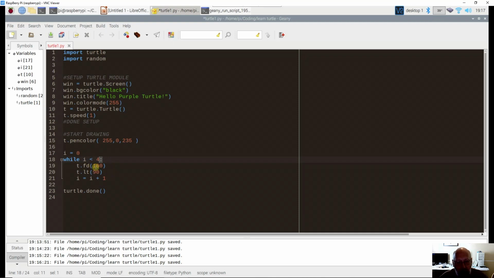So it's going to go forward, it's going to turn left, and then, this is the magic, it adds 1 to i. So i started out being 0. The first time through the loop, i is equal to 1. It goes back up here and says, hey, is i less than 4? And it sure is, so it does all this stuff again. Adds 1 to i, so now i is equal to 2. Comes back up to here and says, hey, is i less than 4? Well, it sure is, so it does these things again.